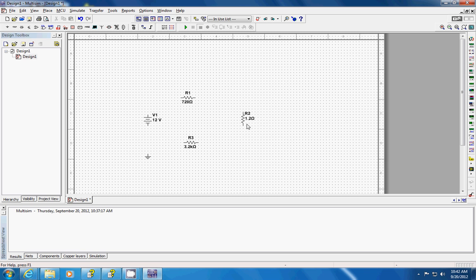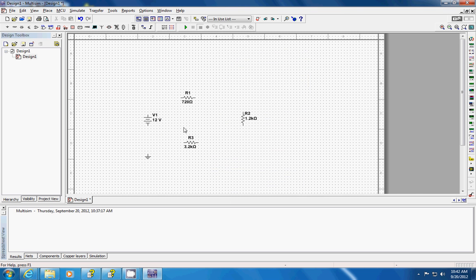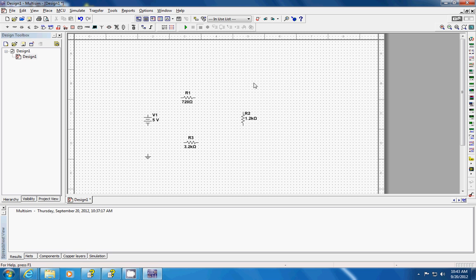Now let's say I wanted this to actually be 1.2K over here, and I accidentally just put 1.2. I can double click on that and change it right here. I could also change its resistance value. Same thing with my power supply. I want that to be 5 volts, so I just double click on it and hit 5, enter. All fixed. To connect these different parts, I click on the end of one part and go to the next part.